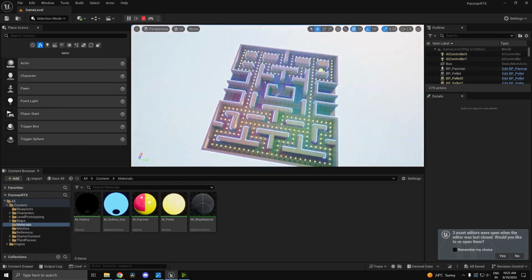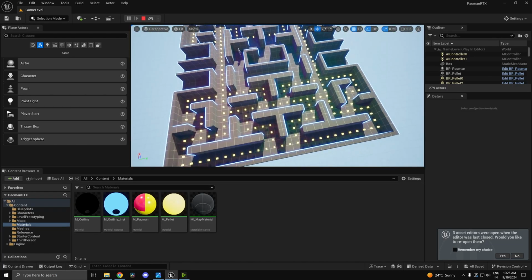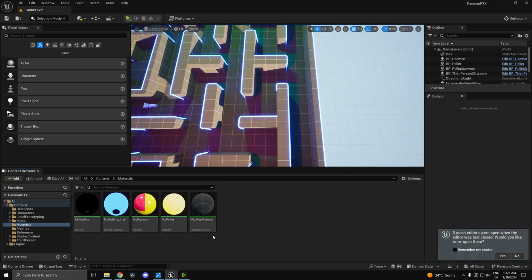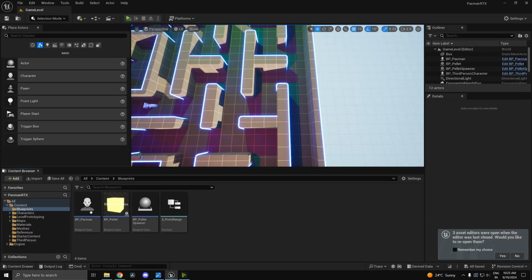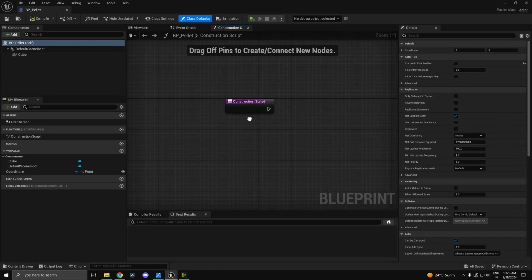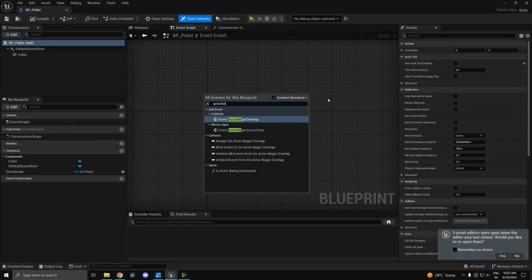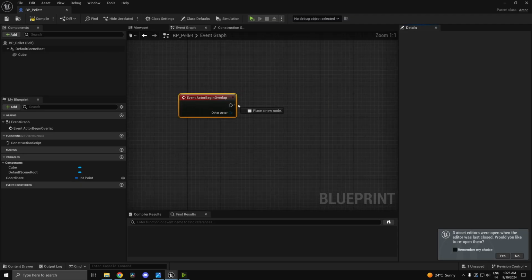So I've completed setting up the pellets. We have to do the power pellets, but we'll do that a bit later. First, let's go ahead and do the picking up of the pellets part. In my pellet blueprint, I'm going to add an actor on begin overlap event. For now, we'll just go ahead and print something.